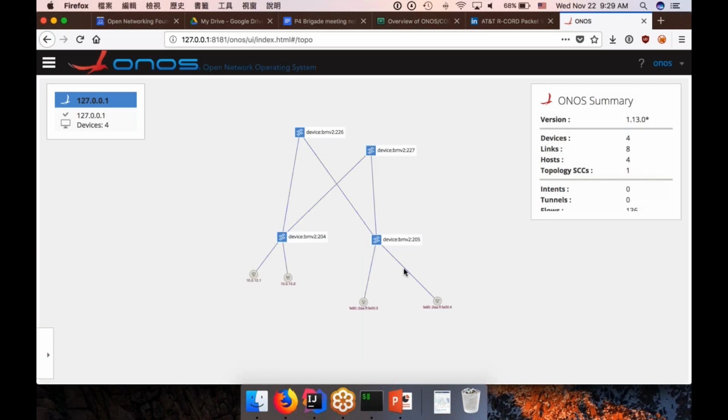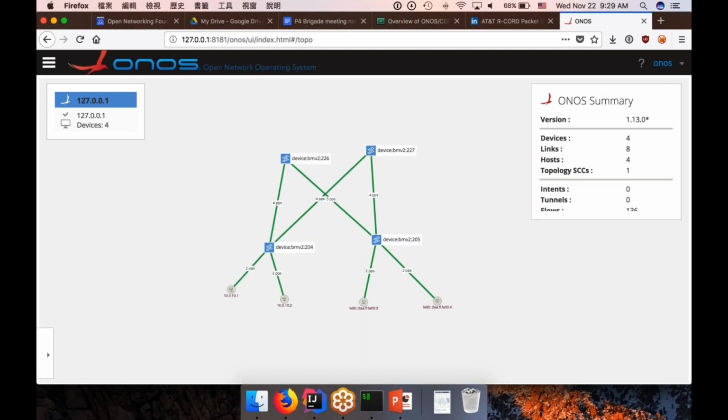Because currently it's just pinging, we just need to look at the packets per second here. And that's because in the P4 program you define port counters, right? Yeah, we define port counters. So you can see the traffic goes through different link paths. Yeah, so it works fine.